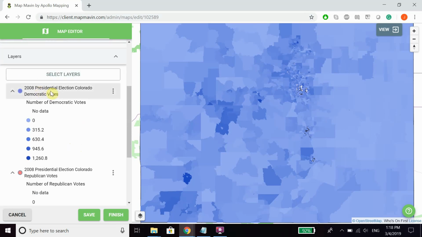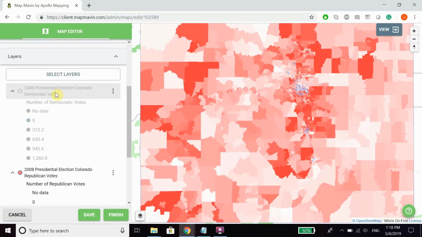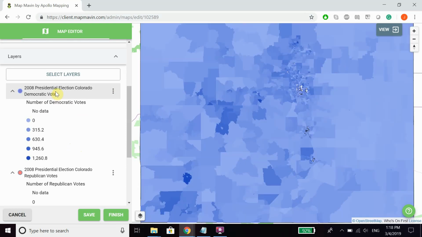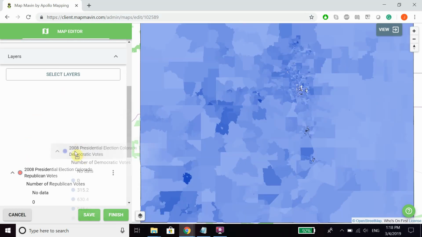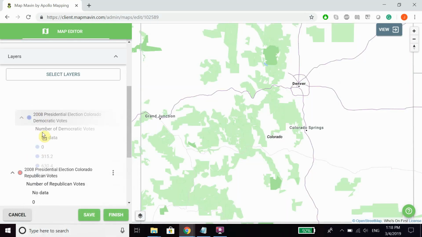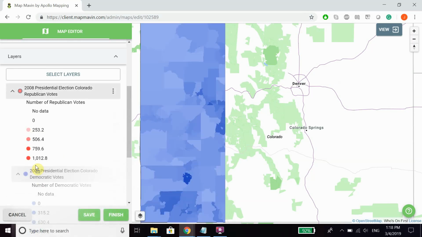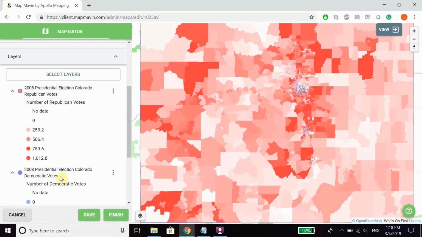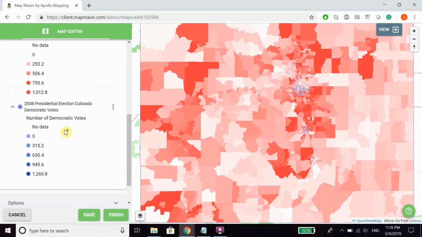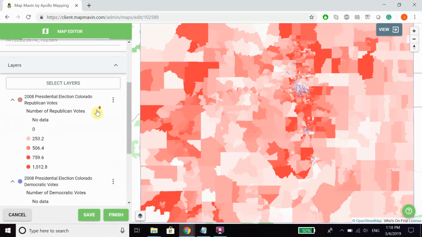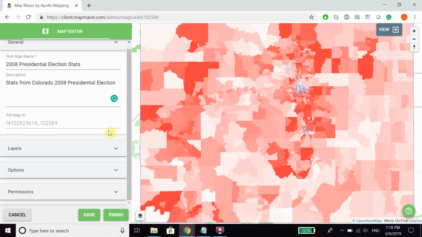I'd also like to note that in the layers section, you can turn off layers by clicking on them and they'll go gray. Or you can change the layer order on your map. So if I wanted the presidential Republican vote layer to be on top, I can drag the Democratic one beneath that, or vice versa. And then if you want to go ahead and collapse that tab, you can see that beneath that there's two different tabs for options and permissions.